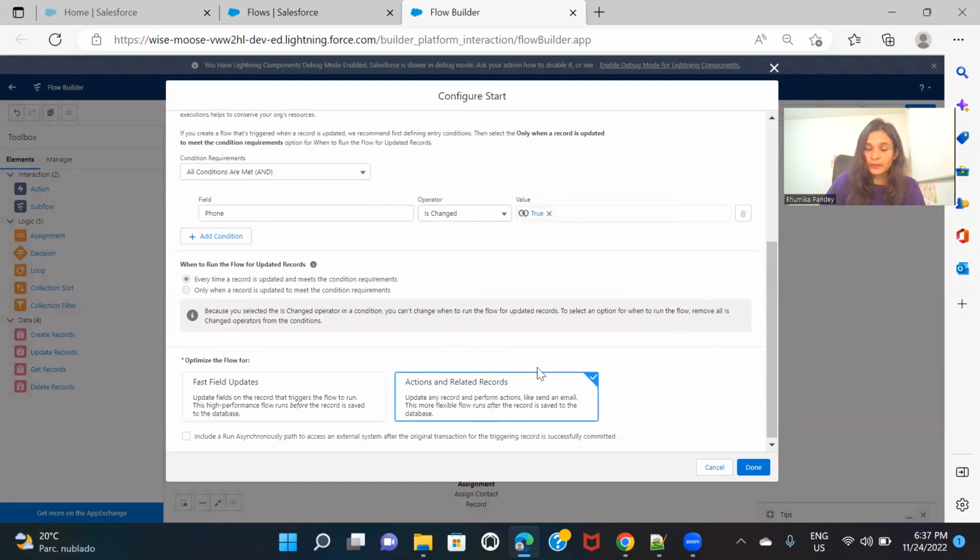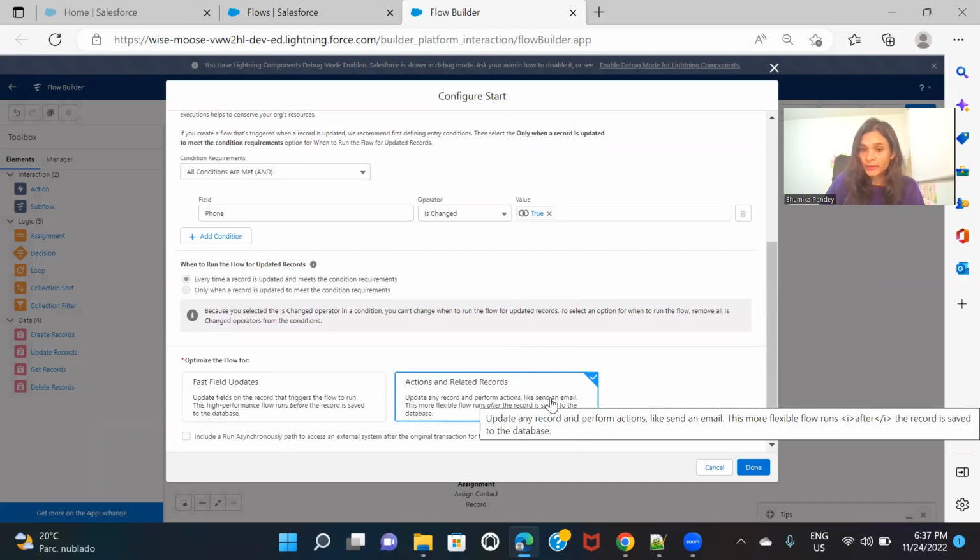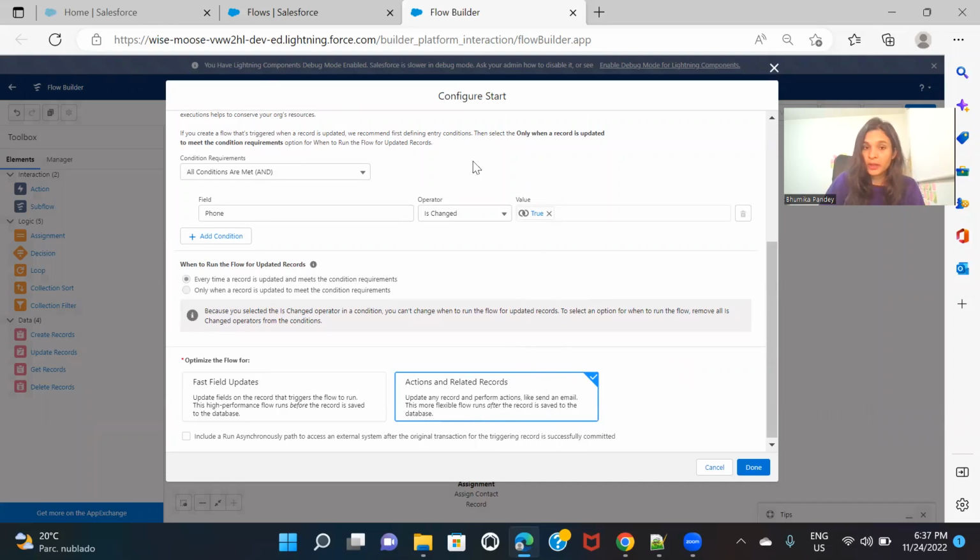And we have selected the after save action because we are doing a cross object update, right? Because we are not updating or populating anything on the account itself, but we want to update something on the contact, right? And that we can only do after this update, after the update is done on the account. So that is why this option, okay?